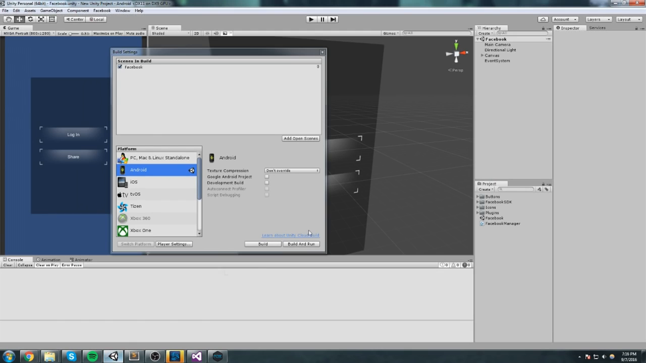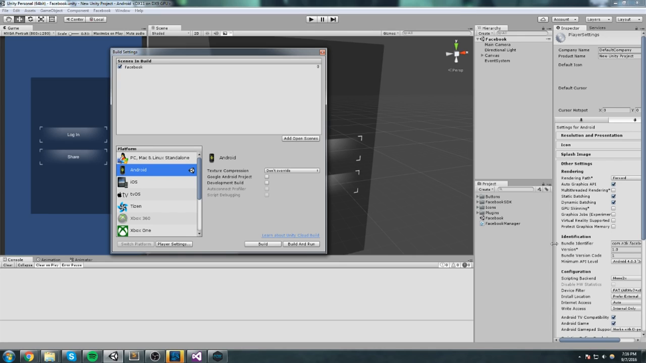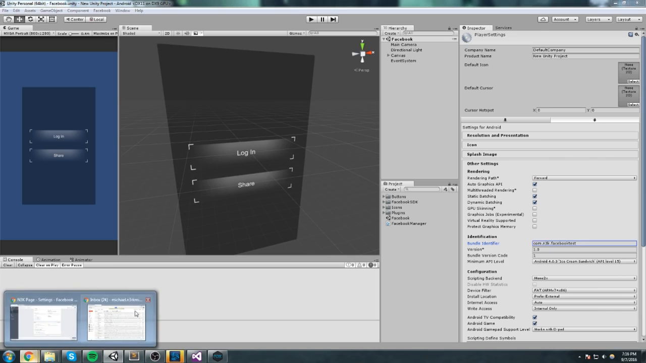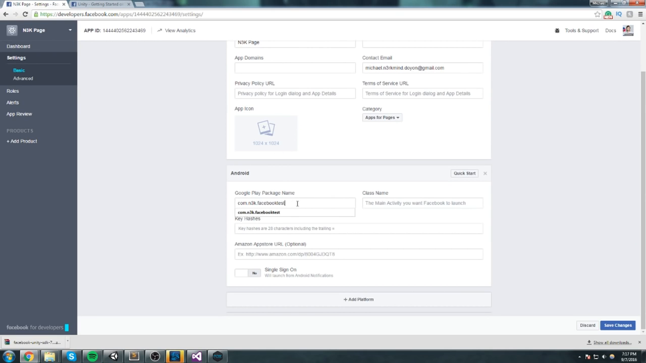Okay, so we're going to go back in our game and have a look at the player settings. In my case, it is N3K Facebook tests. I'll be copying this value, putting it here. And then the class name, this is basically just the name of your class. You can do N3K Facebook tests Facebook Manager. That's the name of my script, by the way, but I don't think it's actually required here. I'm just gonna throw that in here. And we are going to just work with that, so just save changes.